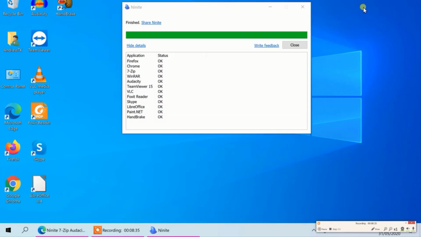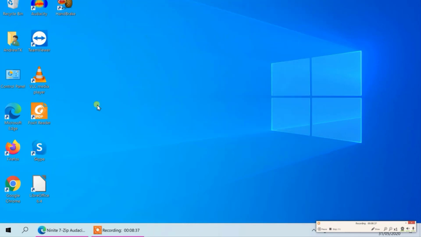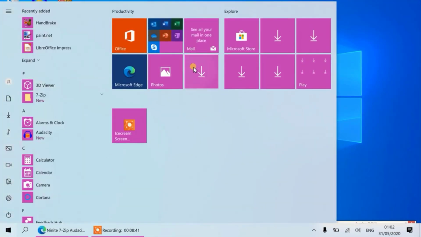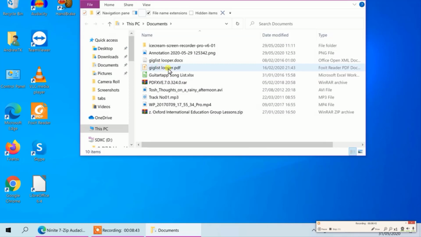For instance, let's just close this off. In my documents folder, I had this PDF, which would normally have opened up in Microsoft Edge, but now it can be opened up with this Foxit Reader, which is a free reader.